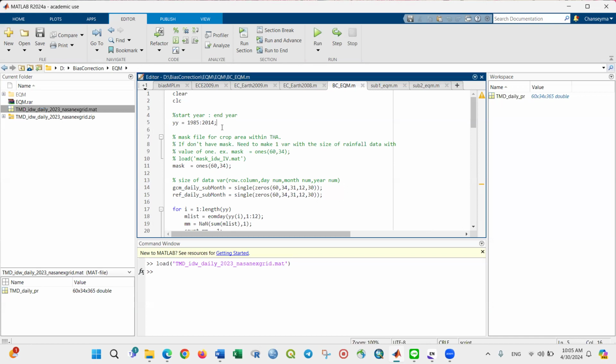So we will use these to create the functions for bias correction. This depends on your data range. In my case I use 30 years of data. From my observation data, it is from 1985 to 2011. Okay, so that changes to 2011. Yes.